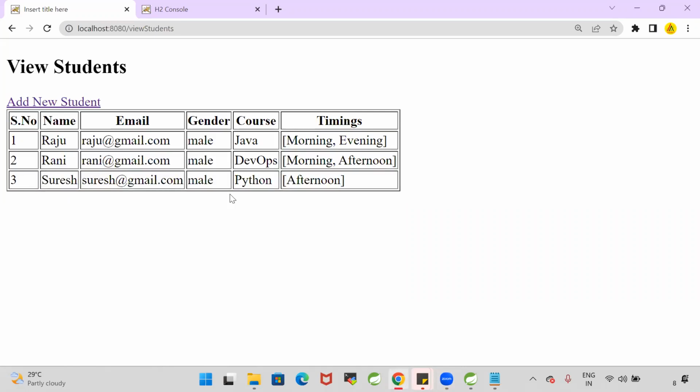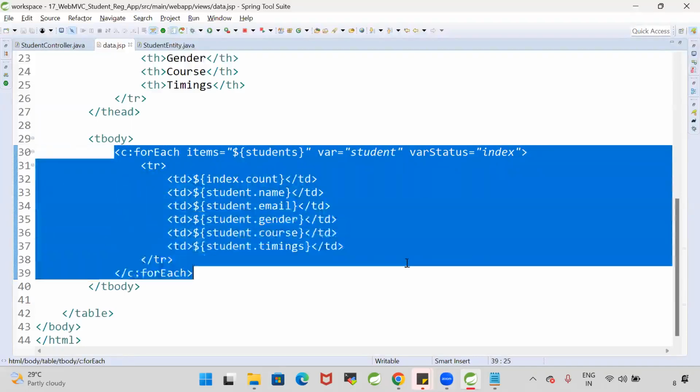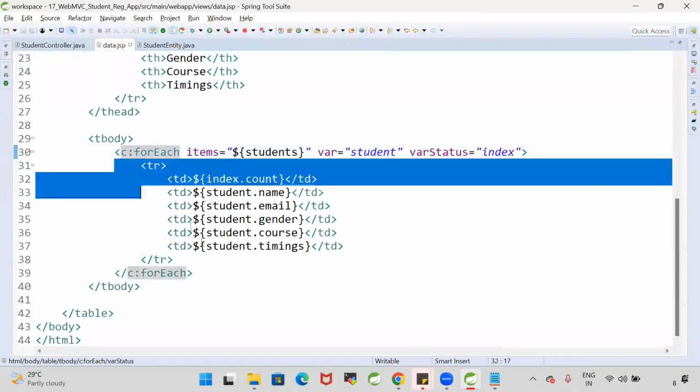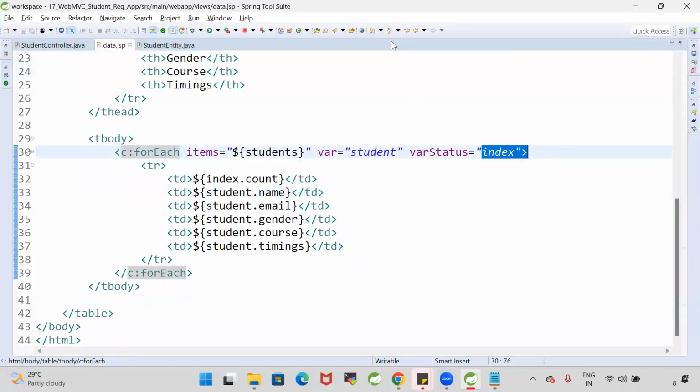Right. What is the purpose of varStatus here? varStatus is equal to index. varStatus will represent our loop index. So first record should print serial number as 1. Second record should print serial number as 2. Third record should print serial number as 3. So for that we are using varStatus. varStatus will represent the index. Got it.